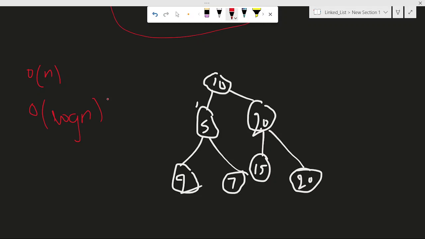So how does it work? Normally, you know, right? First, you are going to create the tree. You should know how you are creating a binary tree. First, you will add 10. That is the root node. Then the next element that you are adding is 5.